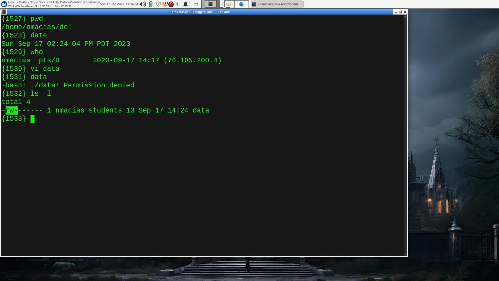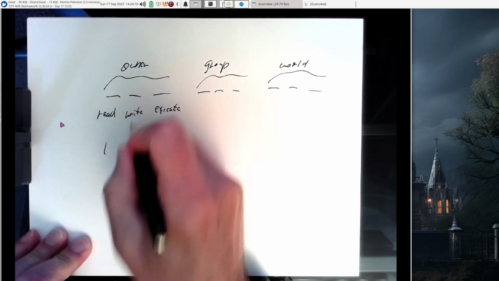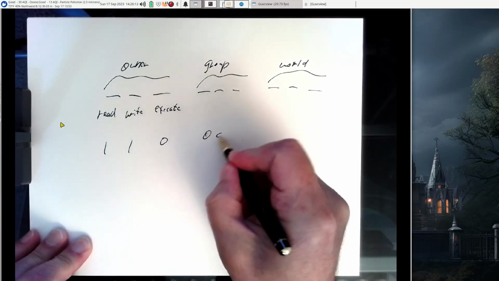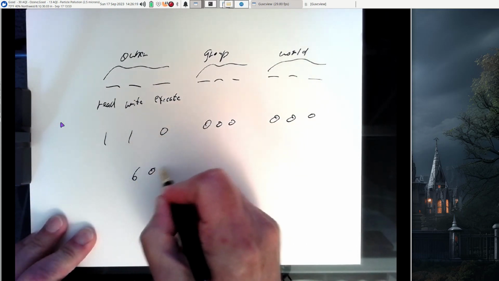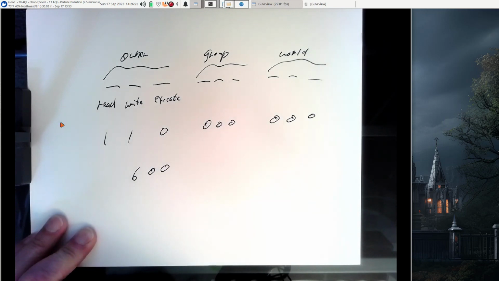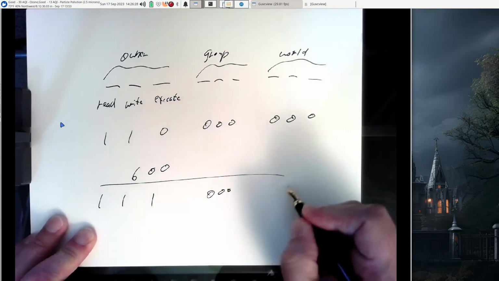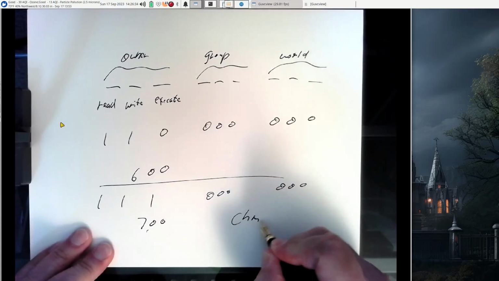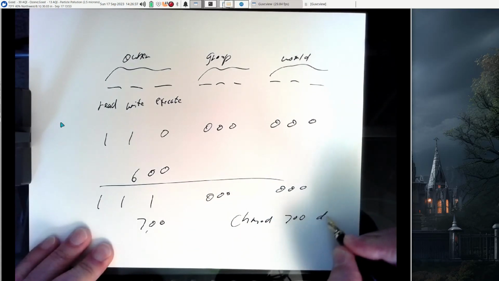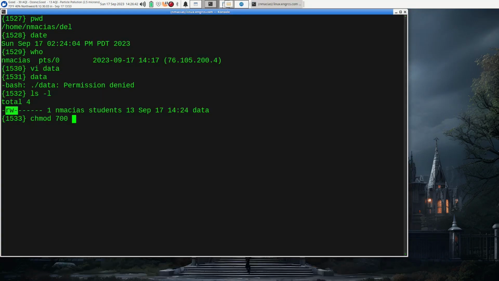To set this permission on a file, we think of each of these as a 3-bit number. Read and write are turned on, execute is a 0. The group has no permissions, the world has no permissions. Turn this into an octal number, and it looks like 600. If I want to give myself execute permission, I turn on that execute bit, 111, and leave the rest as all zeros. As an octal number, that's 700. So I'm going to use the command chmod 700 and the name of the file. Let's try that. I'll say chmod 700 data, and now if I do an ls -l, I've turned on execute permission.